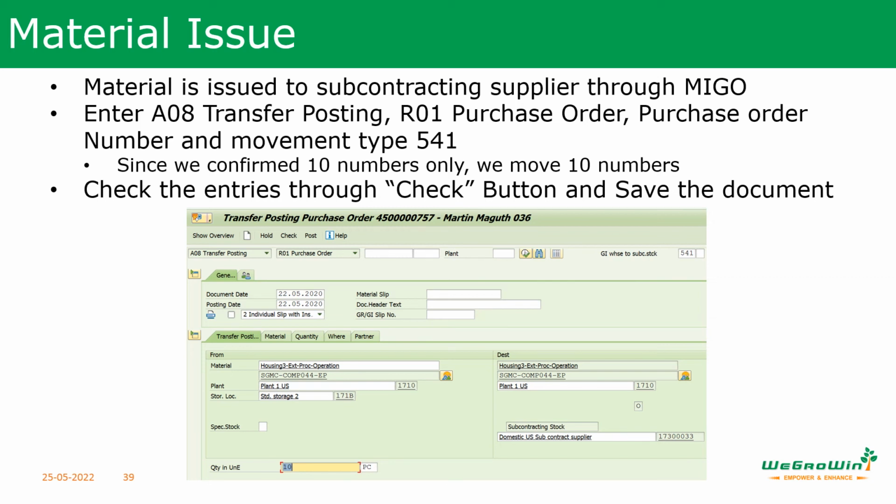And then we need to issue the material, right? We have to issue the metal to the subcontractor. We received the metal in the first operation. Now we have to issue it to the subcontracting vendor. That is done through the transaction MIGO. In MIGO, choose A08 transfer posting for R01 purchase order. Movement type is 541. Check the entries and then click enter.